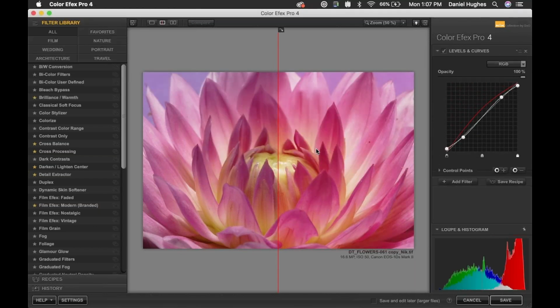And then the second thing that you need to do to actually turn on that non-destructive process is to click on the little checkbox that's in the lower right corner where it says Save and Edit Later. If that checkbox is on, it means that we're going to get basically the ability to reprocess the image without going too far down that road.